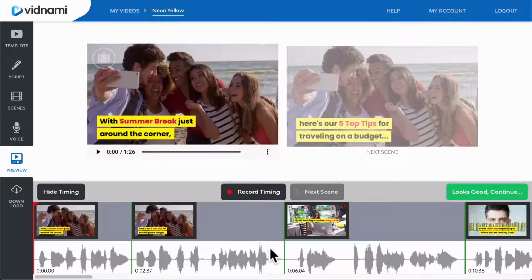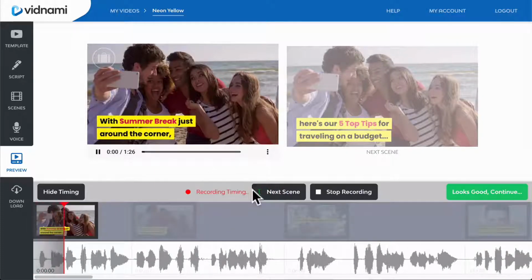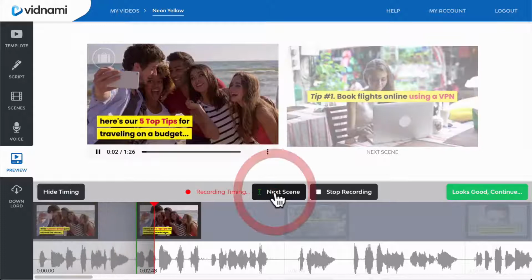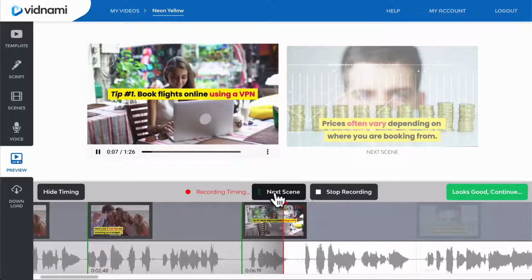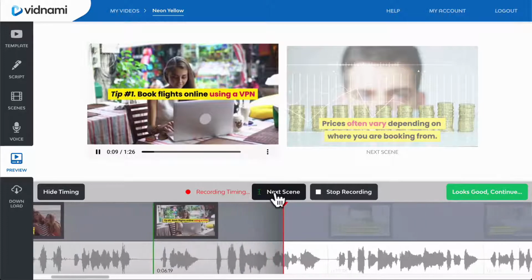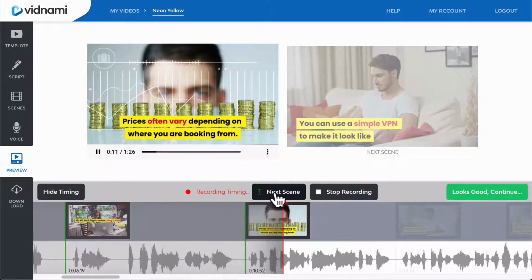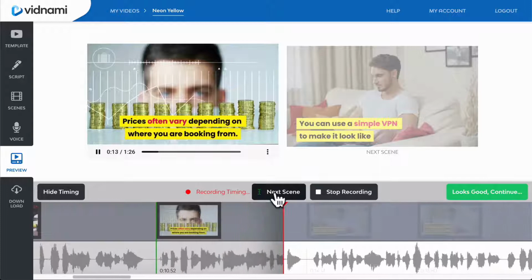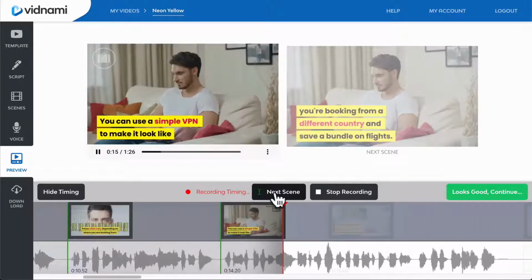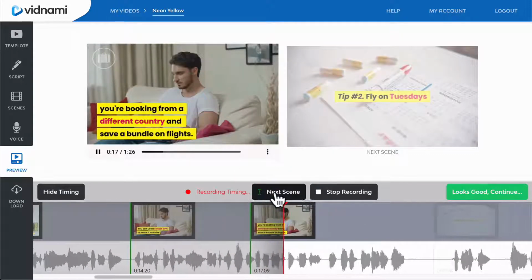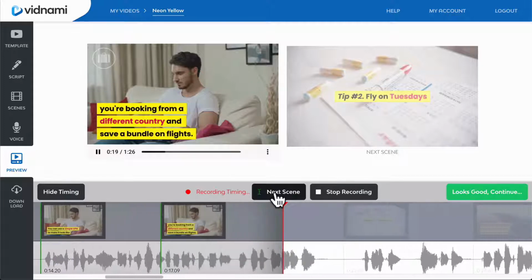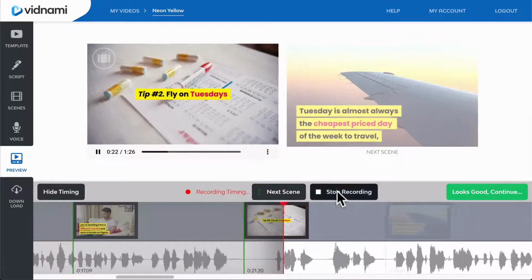To manually set the transitions between scenes, all I have to do is click the record timing button. Your video will start playing and you can listen to your voice track and read the text on your current scene. When it's time to switch to the next scene, click the next scene button. Simply click the next scene button when you want each scene to appear, and in the time it takes to watch your video once, you will have manually set all your timing.